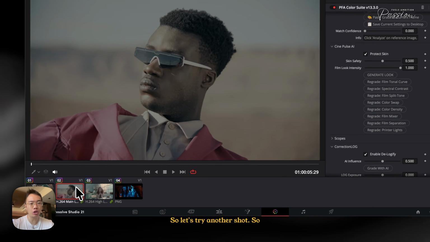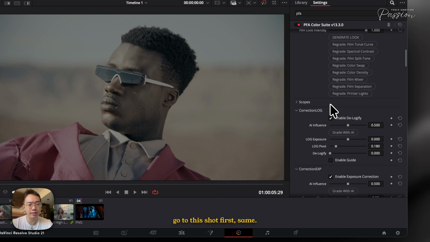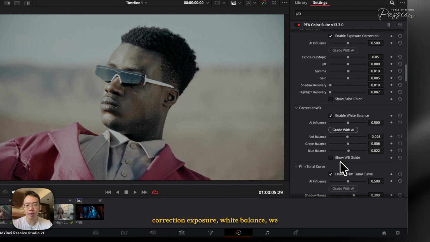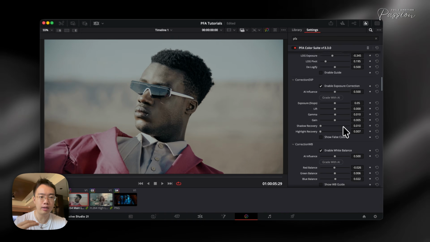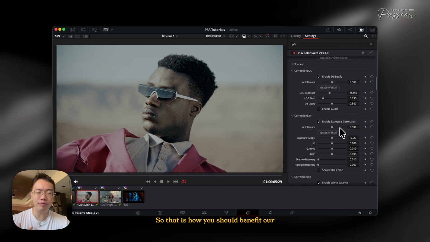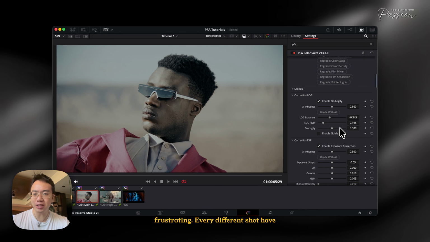So let's try another shot. Go to this shot first, same, grade with AI, log to Rec 709, correction exposure, white balance, we get a perfect starting point. All the 30 minutes of work you usually do for correction is now just one click. Done. So that is how it should benefit our lives as colorists. Why do we spend hours to do this nonsense that takes so long, right? And it's frustrating. Every different shot has different things, okay?